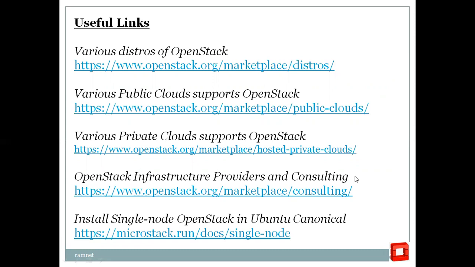Installing single-node OpenStack in Ubuntu, by Canonical. I installed just a single-node OpenStack in Ubuntu. It is running perfectly. You'll be able to see that one. So these are all the links. Once you visit these links, you'll be able to see all these things.